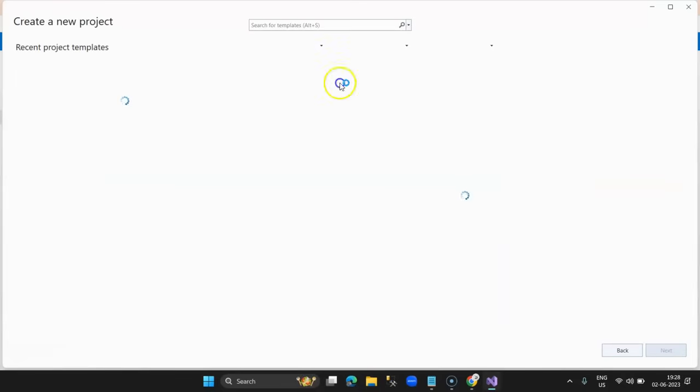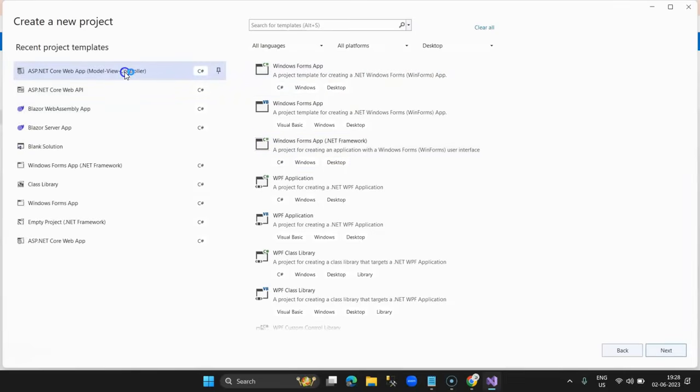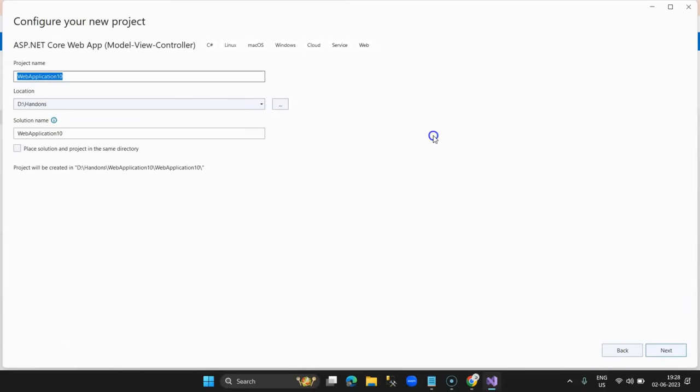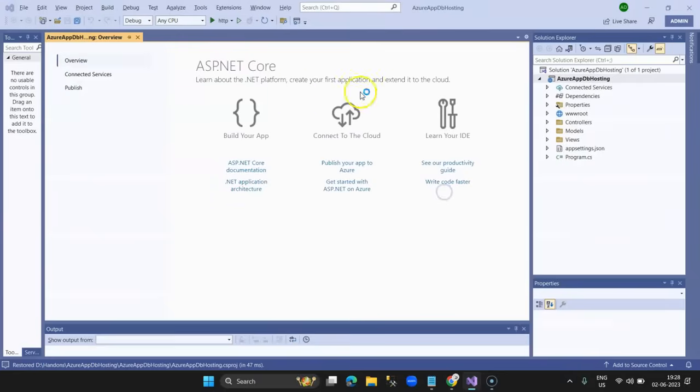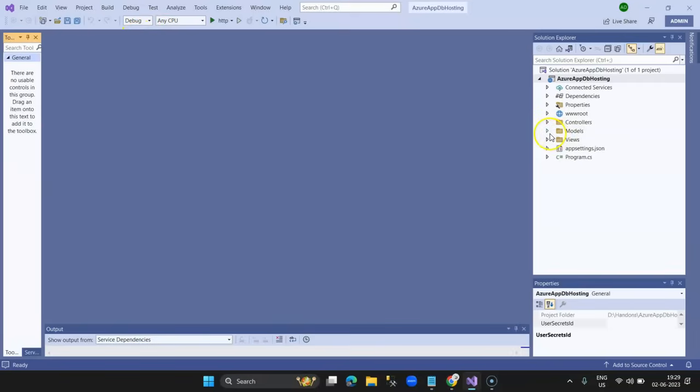So now I create a project, and I select ASP.NET MVC template, which is right over here. I click on next, and I say Azure DB hosting. Okay, so Azure app DB hosting. So this is the name of the project. Click on next. It's .NET 7.0. As of now, I'll just untick configure for HTTPS, and I'll click on create. So the default project template is created, and you can see our MVC project application is loaded.